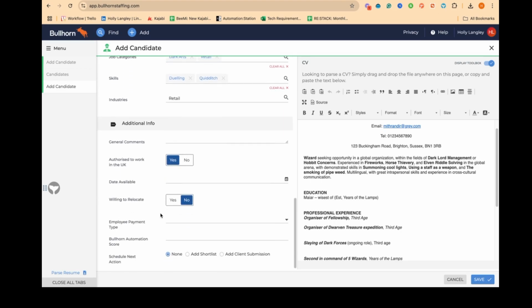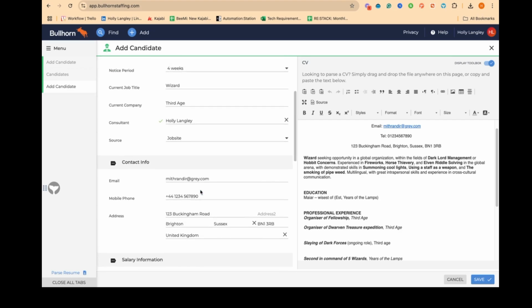Also, you might see some information like this, e.g. general comments about the candidates, if they're authorised to work in the UK, the date they are available, and actually using this field and then using automation to update this and asking candidates when they're available is wonderful as well. Some things like employee payment type you may have in there, and that may be because of your invoicing system, and there may be more information that you need to complete about candidates for PAYE or payroll, but once again, you may not know that straight away.